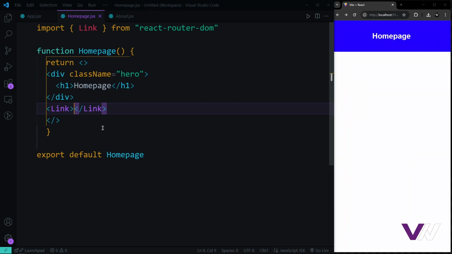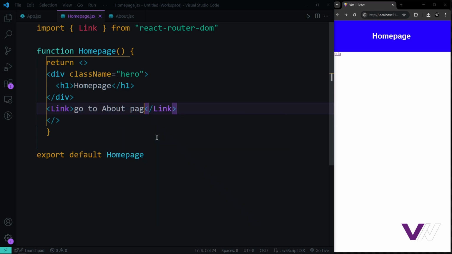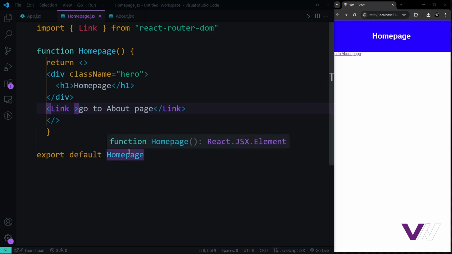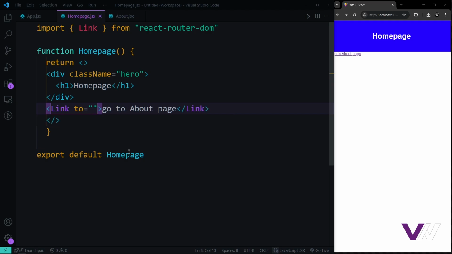And what we need to have here inside of this tag is going to be shown to the user. So let's say here we got this go to about page. You can see we got our link right here. And for this to work and not only be this dumb clickable thing, we need to have this to right here. And then here we need to pass the URL extension that we want.